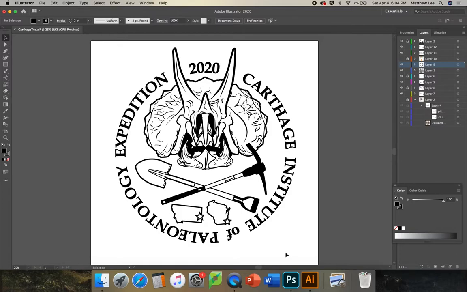So this example is a design that I made years ago for the Carthage Institute of Paleontology, and we printed them on T-shirts, and we sell a different version each year, and then the proceeds go toward funding the scientific work that's being done at the museum.